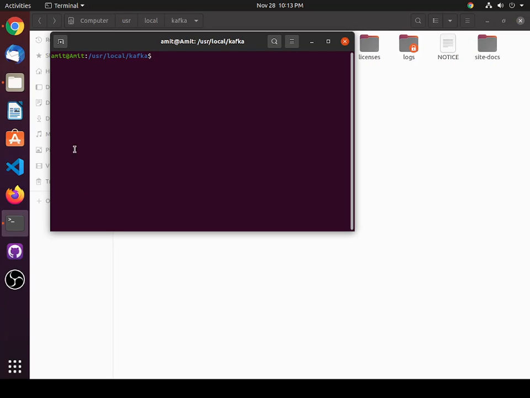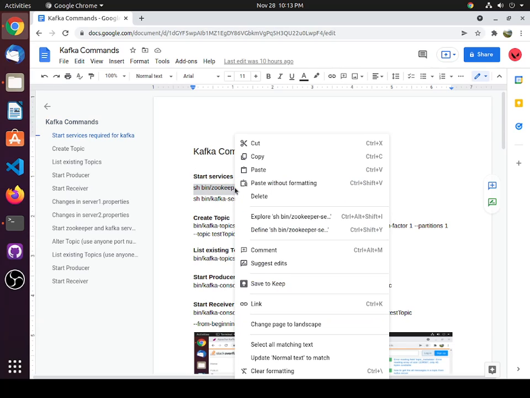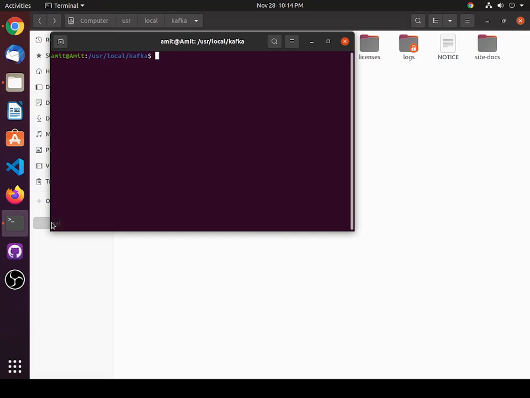Open in terminal, and then this is a document. I have documented all the steps required for the operation. So I'm just gonna copy. I'm gonna keep the link in the description below.